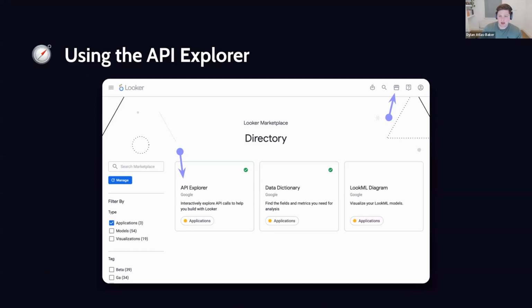The way to do that is first to click in the top right here on what I think of as a banana stand from Arrested Development. You click on the banana stand, which takes you to the Looker Marketplace, and then you'll see a screen like this, and it'll prompt you to click on the API Explorer, and then you can install that. If you don't have the right permissions, speak to an admin on your Looker instance who should be able to install it for you and give you access. Once you're there, you'll click on the menu, you'll click on applications, and you'll have access to the API Explorer.